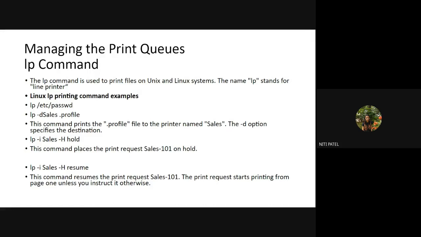Now you have two different commands where you can stop the printing at a particular position, and you can resume the printing from that same position.